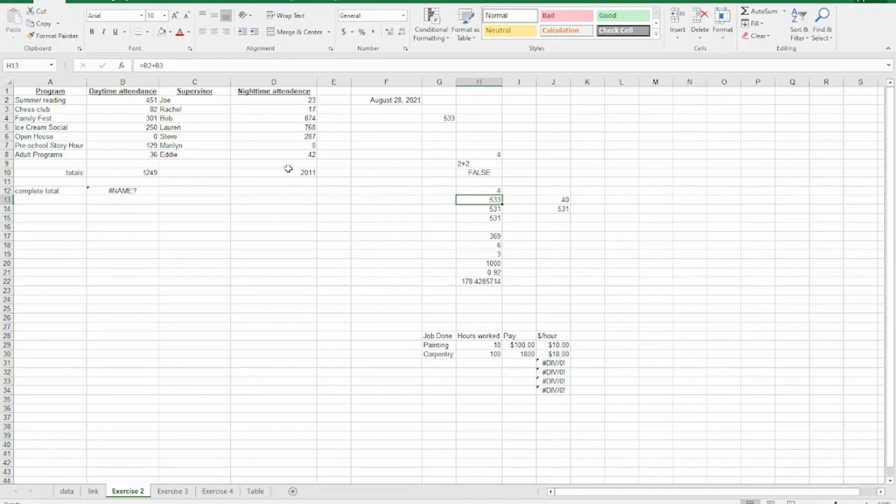You can see that name in the upper left here where it says H13. That is the name box, and you see that as your mouse hovers over it. If you want to change the name of any cell, I can highlight the cell and go to the name box and type in daytime attendance, or whatever name I want.